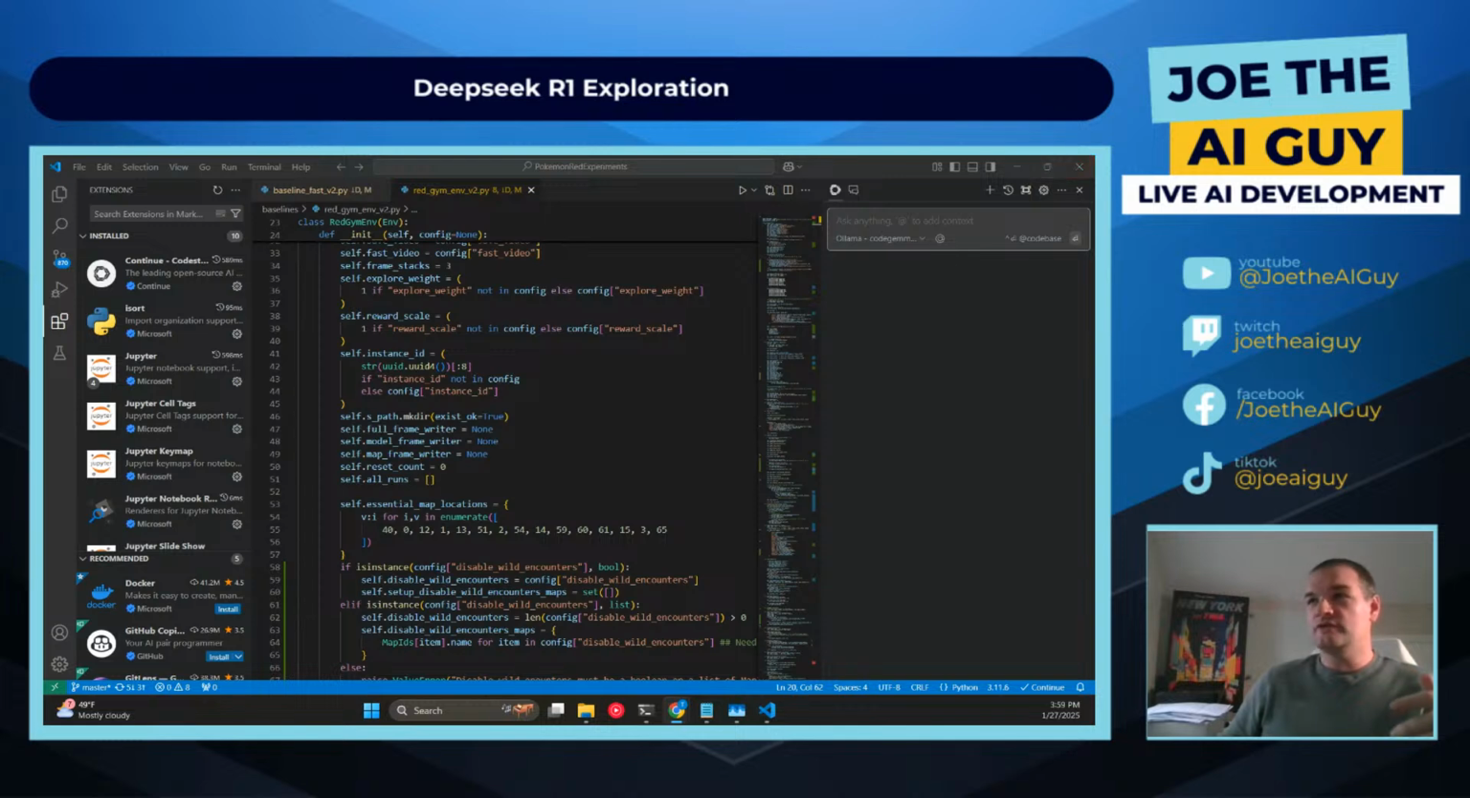Now, you can still go to their website. That is going to be, it's just deepseek.com. Let me just link that out here in the chat.